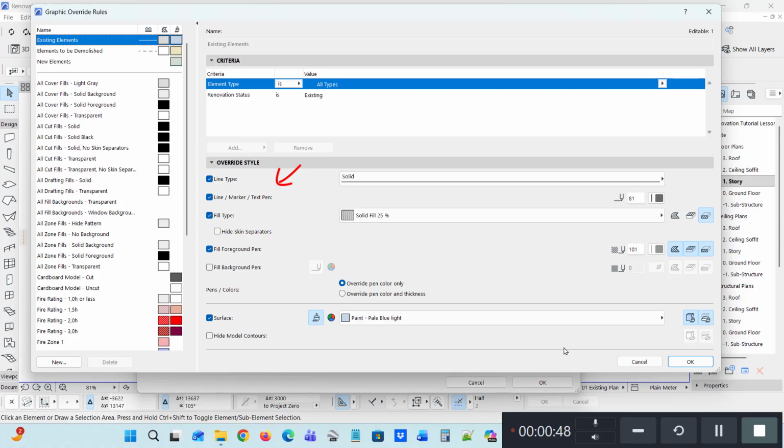The line type is solid, and the line marker and text color are a dark gray. The fill type is solid 25%. And I've checked the fill foreground pen and selected a pale gray for its color, and the surface is checked with a pale blue color.